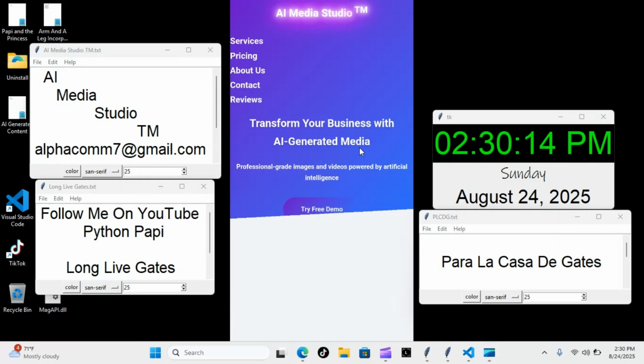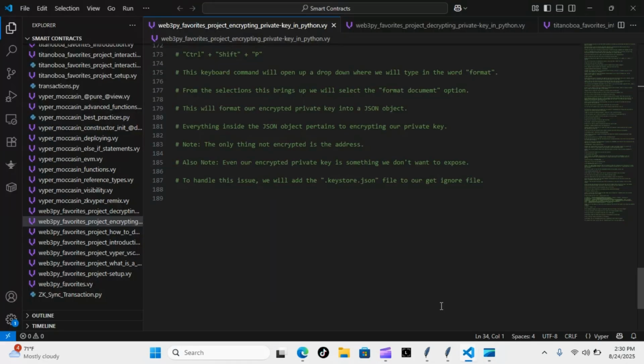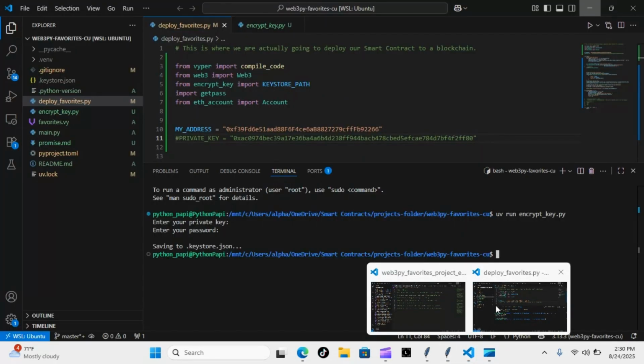Alright, on today's episode of Python Papi, we're back inside our smart contracts project. Let's have a look at what we're going to be going over today. Today we're going to be inside of our contract file, and I'm going to show you how we're going to configure the key with a .keystore.json file using this command right here. We're going to do Control Shift plus P. So let's head over to our actual contract file so I can show you how we do that.